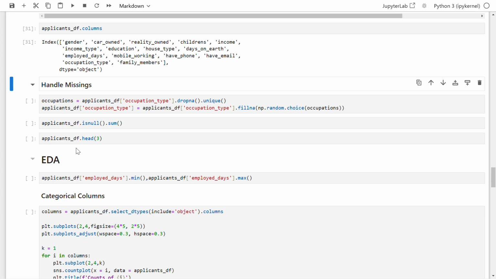So let's see what I have done. At first I am finding out the unique elements present in the occupation type. To do that, I am using the dropna method of pandas to drop only null values, then finding the unique elements using the unique method and saving that in the occupation variable.